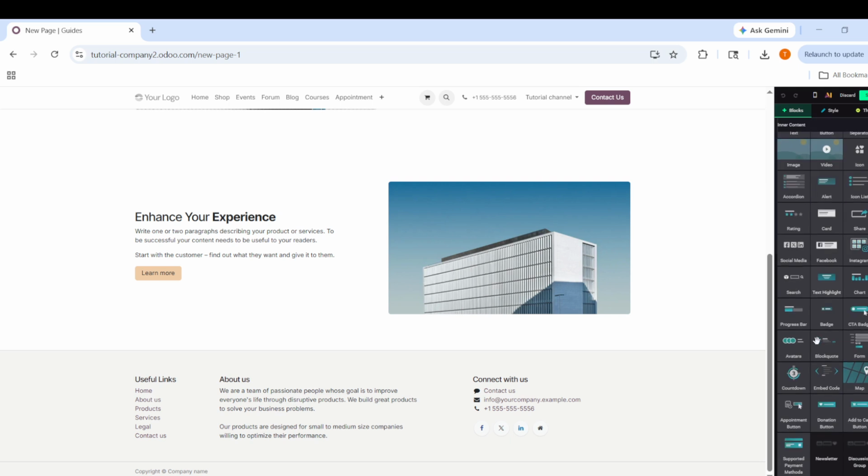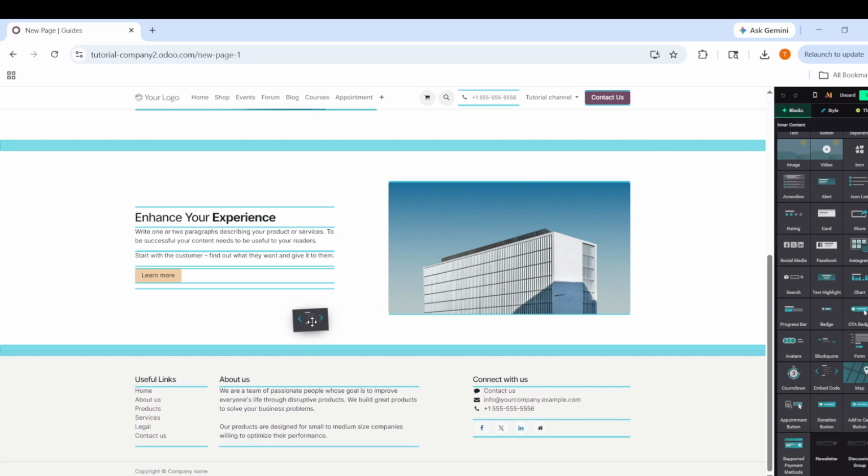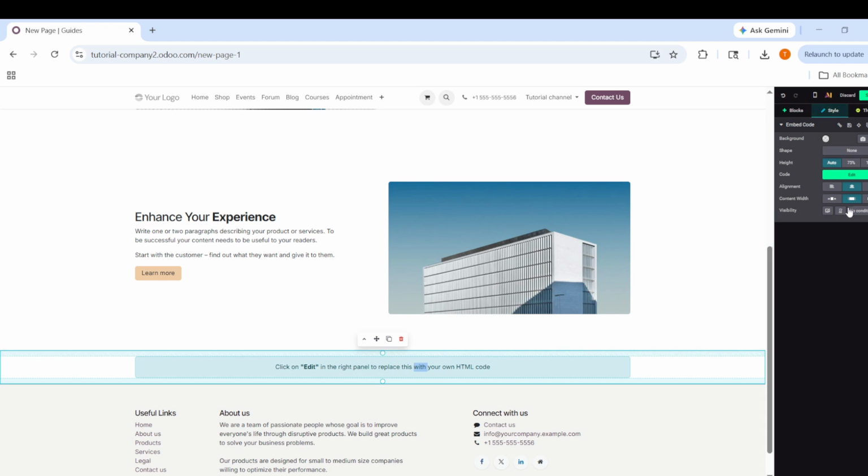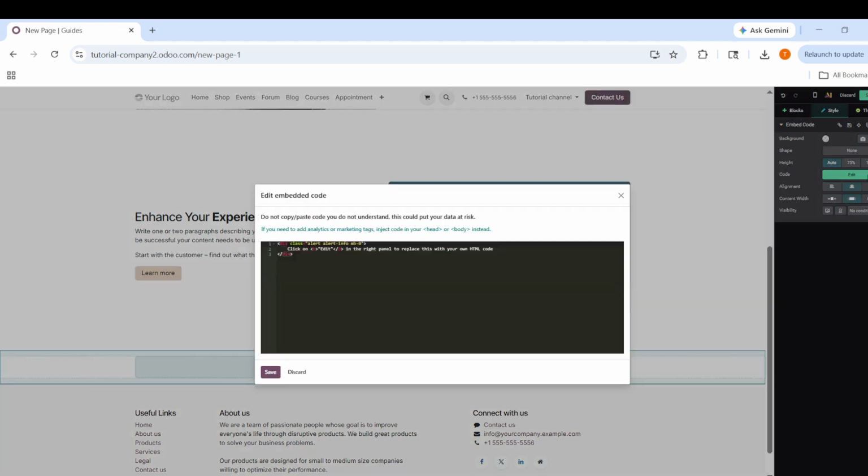The goal is to choose a location that matches the design of your website and does not interfere with your existing text or images. If your site has sections, aligning the block with those sections can help the ad look natural. Next, you will insert the actual ad script into that block.